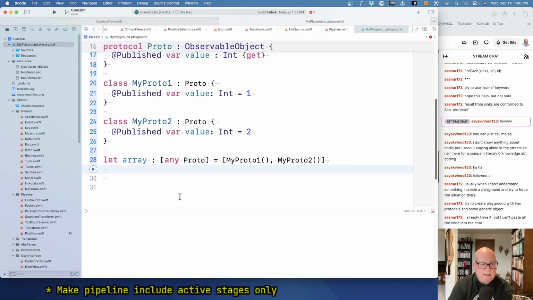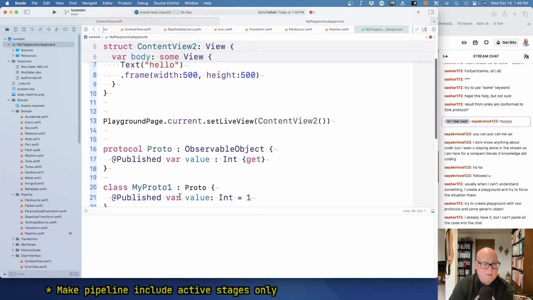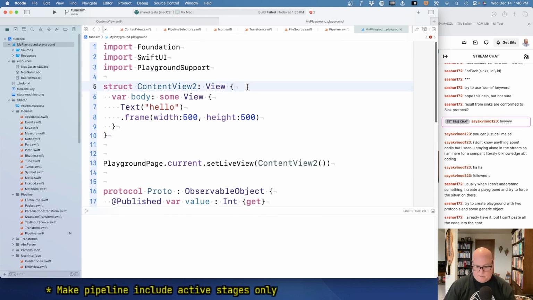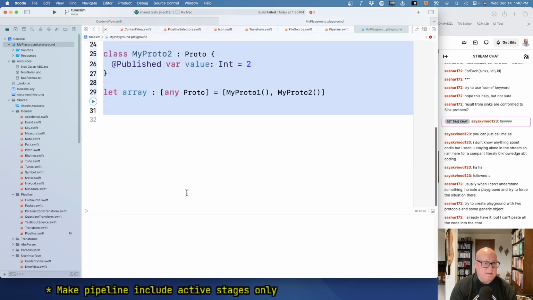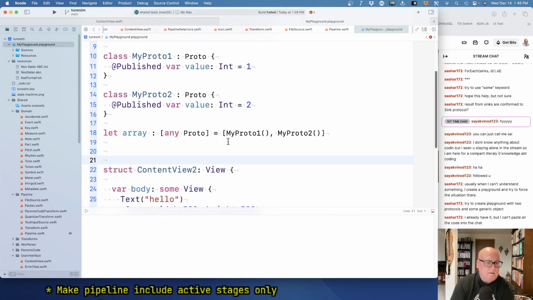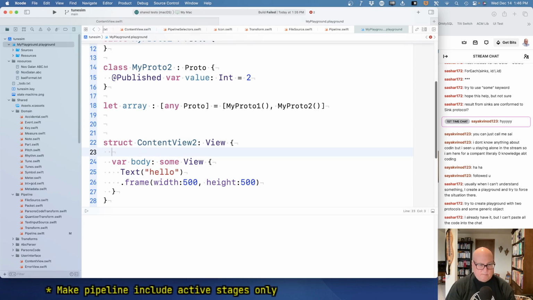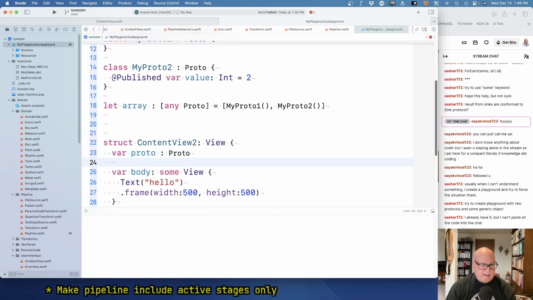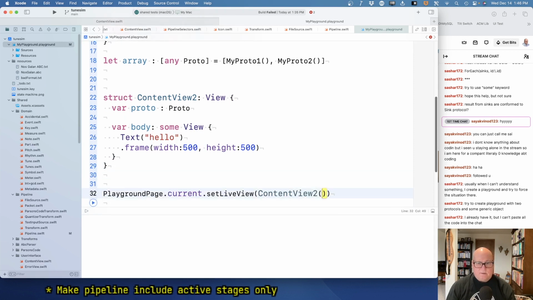And I want to pass it to a view. Let's give him, I guess I should put this above it. Okay, and he needs a proto. And what his type is, well, I'd like it to be proto, but I don't think I can. So I want to create a content view with proto being array sub 0. Okay, and I think that should be a syntax error somewhere in the process.